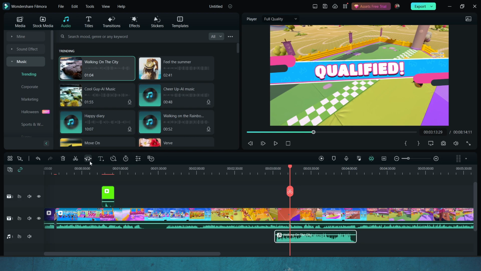Now, locate the one-click audio stretch button right here. Once you've got your clip selected, all you need to do is click it and watch the magic happen. You can easily adjust the duration and intensity of the stretch to match your video perfectly.